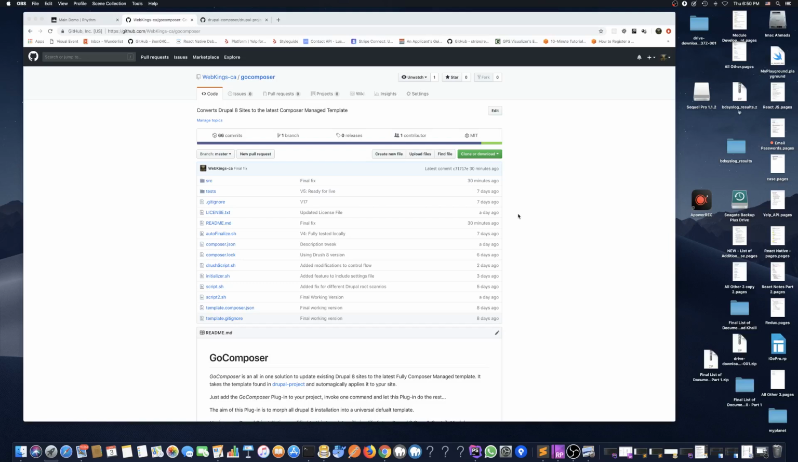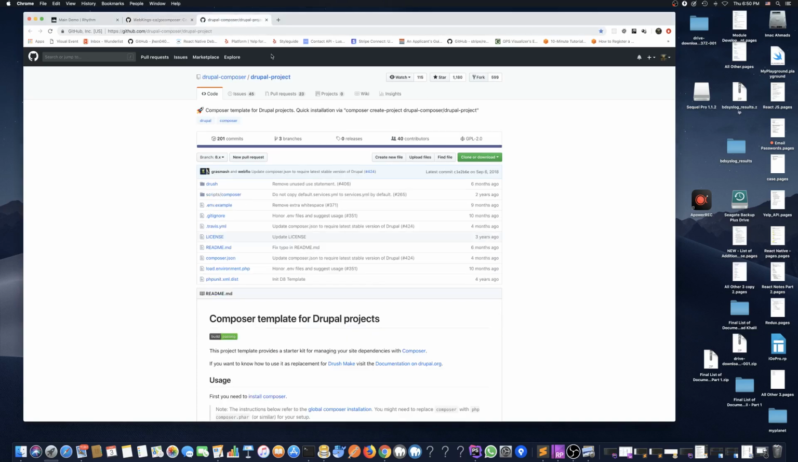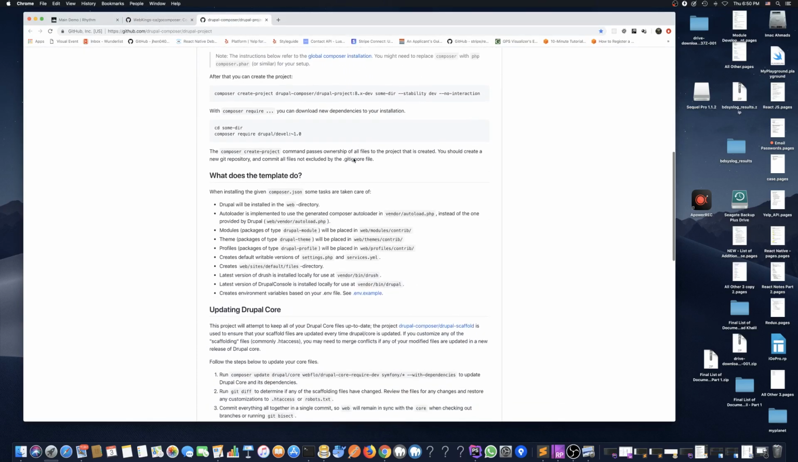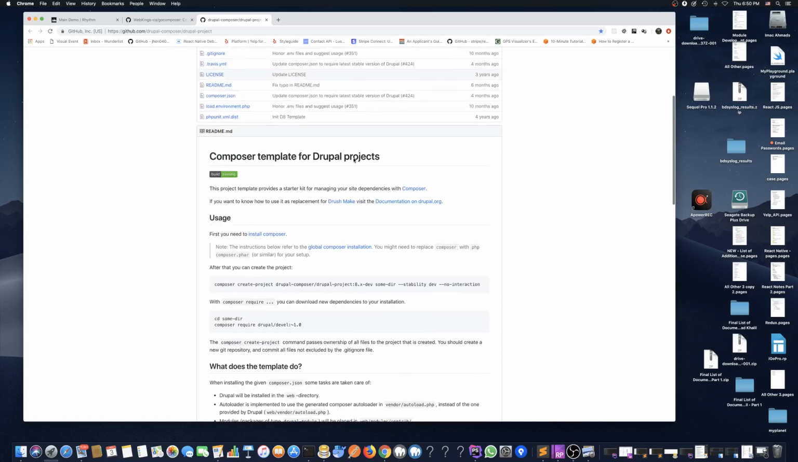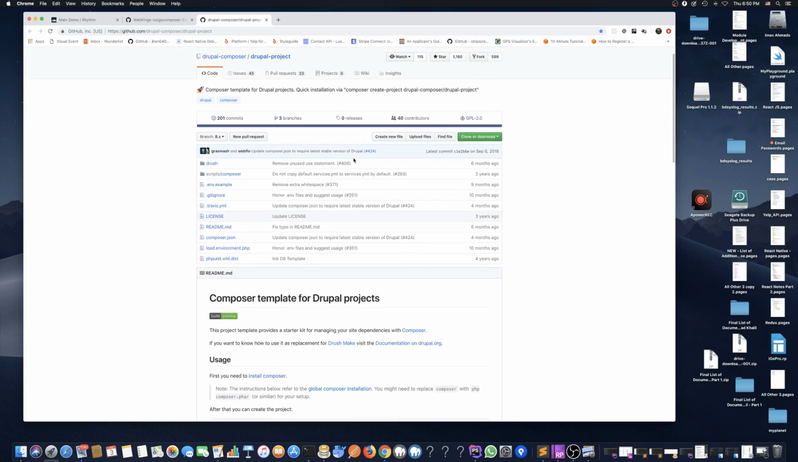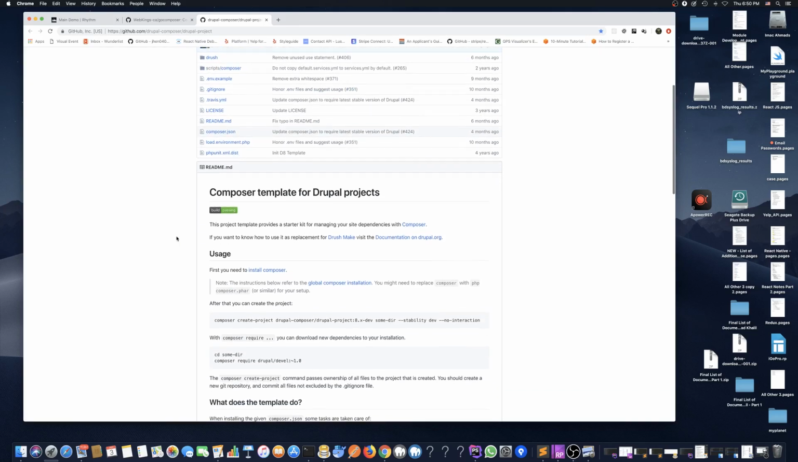Today I'm going to talk about a Composer plugin that I made for Drupal 8. Basically, the goal of this plugin is to transform all current Drupal 8 sites to the recommended template. We can see the recommended template here, the Drupal Composer Drupal project. So what my plugin is going to do is transform your existing Drupal 8 site to this template.